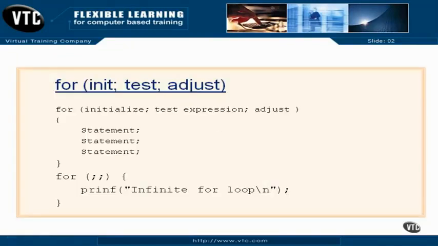In this video, we're going to take a quick look at the for loop and how this loop construct works. It's pretty simple. Our little demonstration program is even more simple, so let's get right to it. Here's the structure of a for loop.